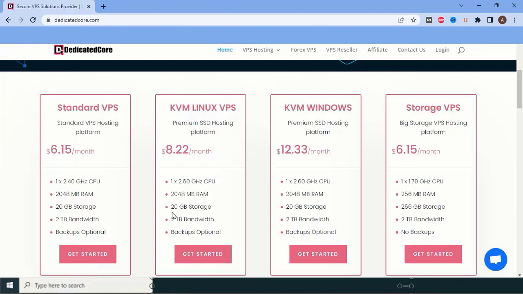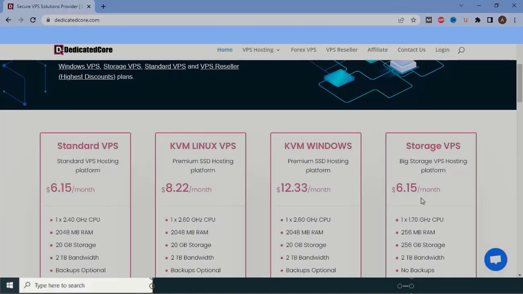That way you need a storage VPS, because here the cost is very low, since the hardware is used only for storage, not for performance. Let's move towards the next point.